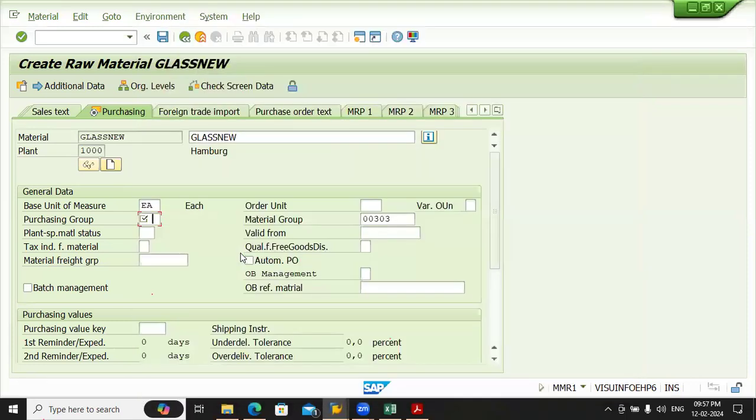Let's take this one. Then, if you want to generate the automatic PO on this material, then you have to tick here. If this material is related to batch management, then you have to tick here. If on this material we have to give the GST.